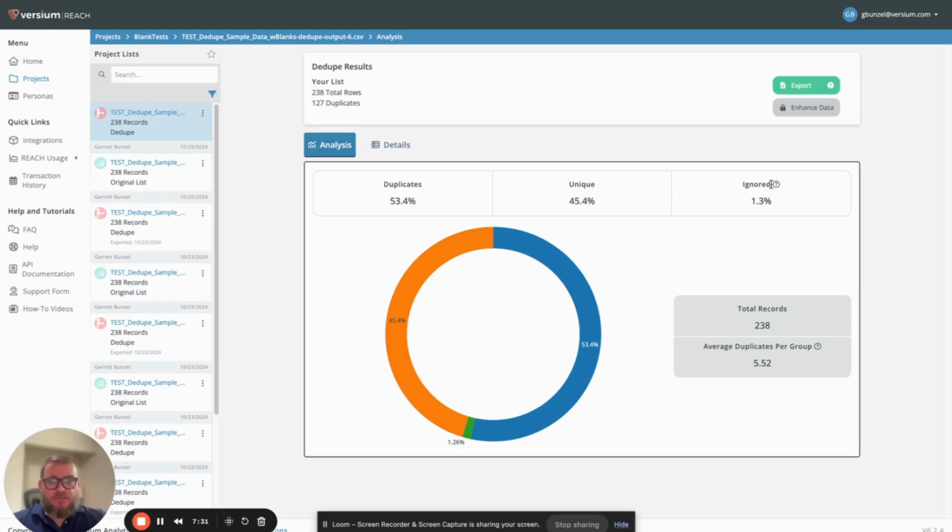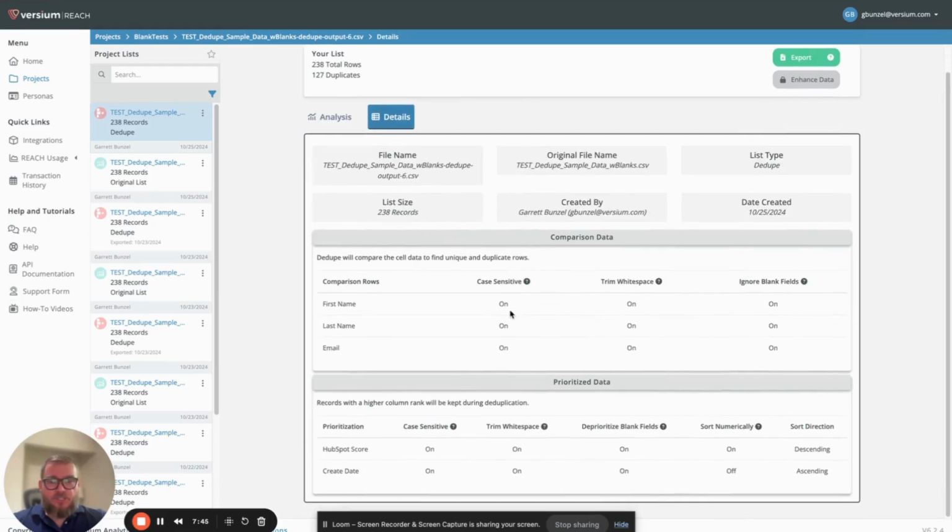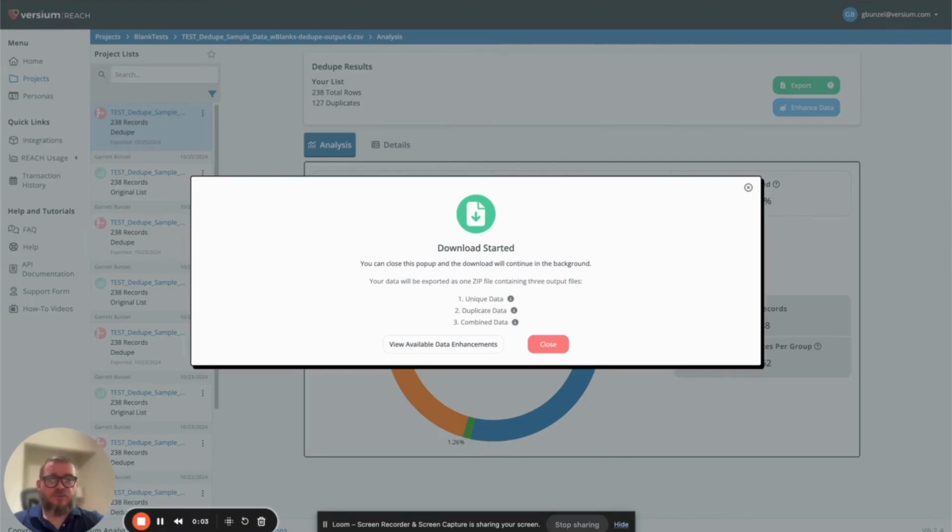You'll see that some of them were ignored because we did have some blanks. We do also provide stats around groupings. We plan to even provide more stats in the exports soon. And if you're curious, you can always go back and check your details, kind of like our receipt. It says, hey, here's what I selected, and here's just the stats. Let's take a look at that export.